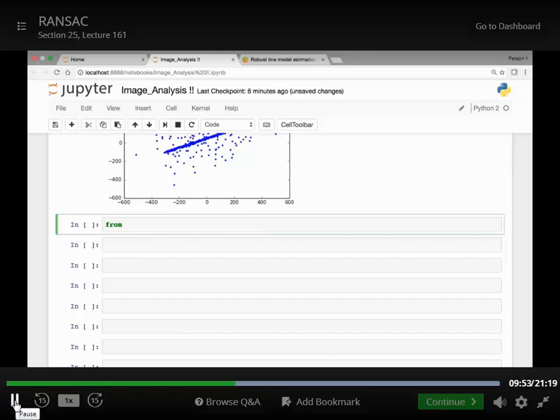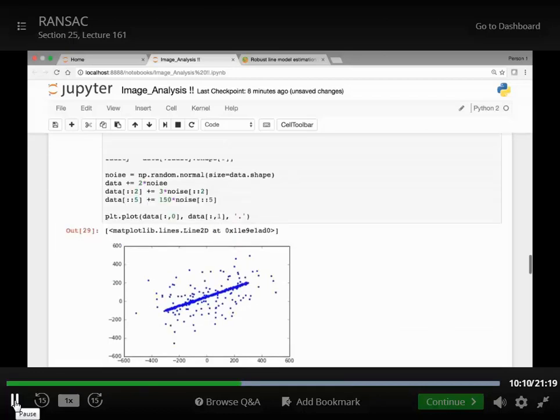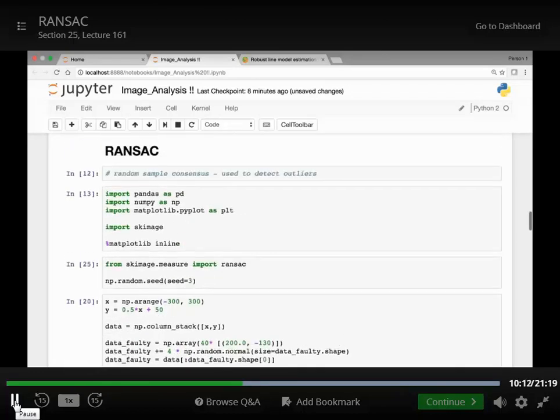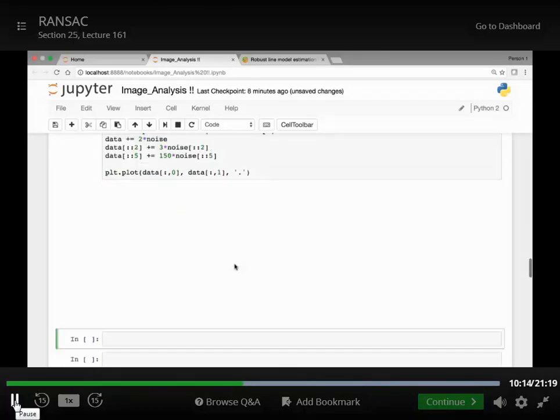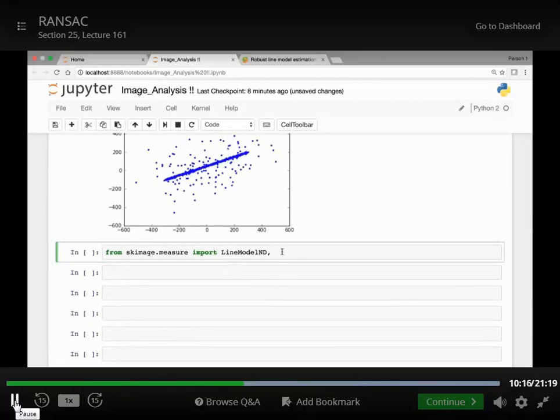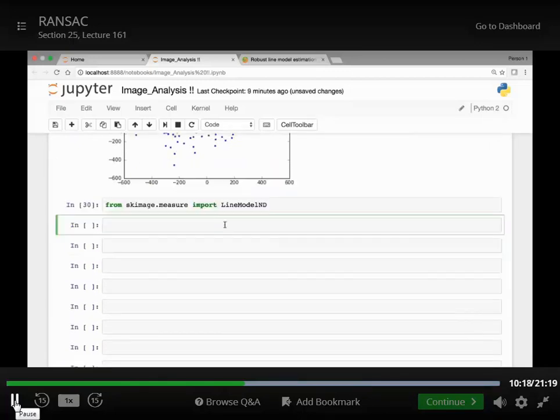Let's check it out. So let's first import our n-dimensional line model from scikit-image. So from skimage.measure, let's import LineModelND. And I think we have imported RANSAC at the beginning. Yeah, so we have imported RANSAC, so no need to import RANSAC.